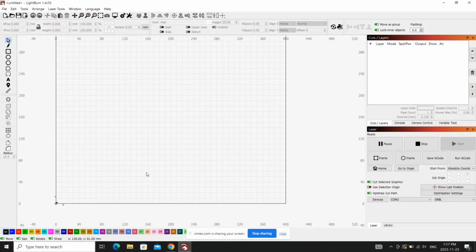Okay, so this is what you should see when you open LightBurn for the first time after you've activated your trial or if you've paid for the subscription. Now you are going to have to connect your laser. I would recommend watching a specific video for your laser on how to set it up, but it's these three tabs over here for the settings.